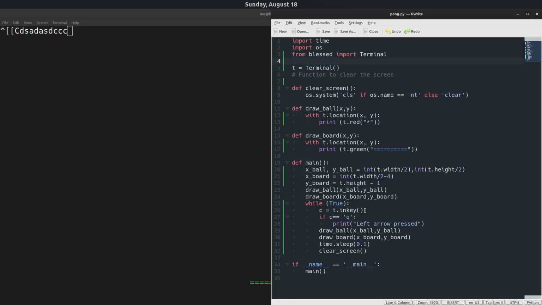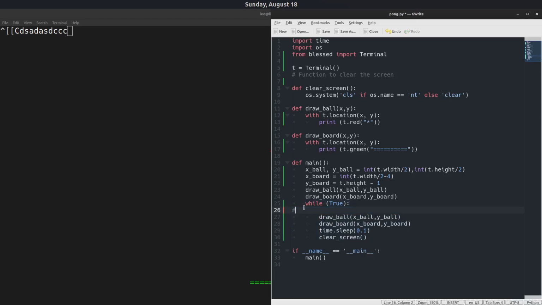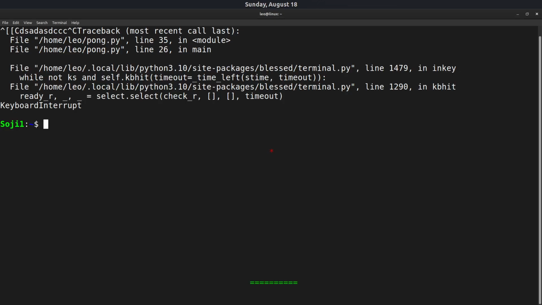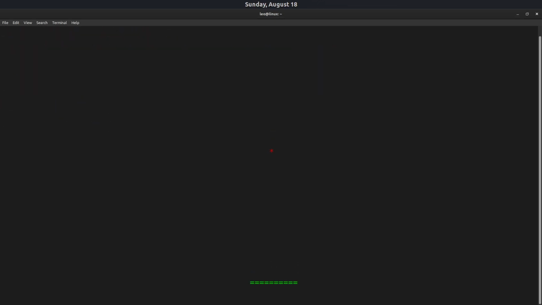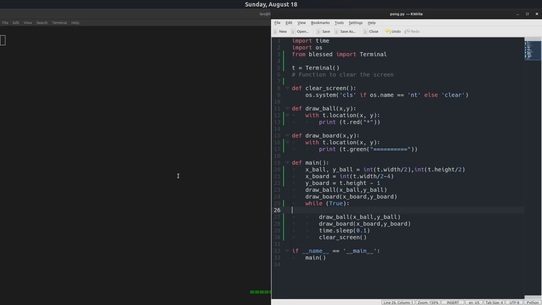So if I remove this inkey part, or at least comment it out. No. Okay, I'll just remove it. And then I restart the program. Okay, so now it works the same way as far as right now.